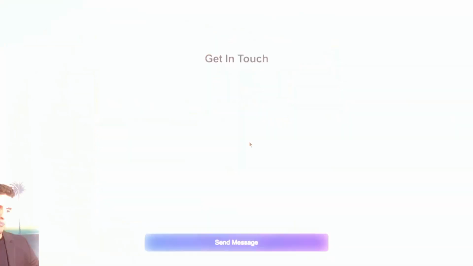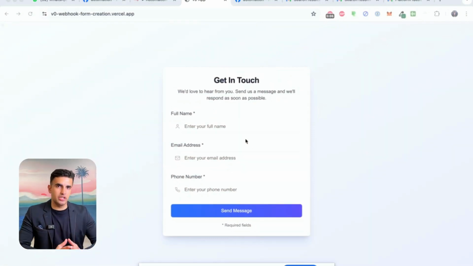First of all, right now on my screen, you see a form. This form was created using V0 automatically, and we deployed it on Vercel. This is super fast. We did not have to spend more than 5 minutes building this.